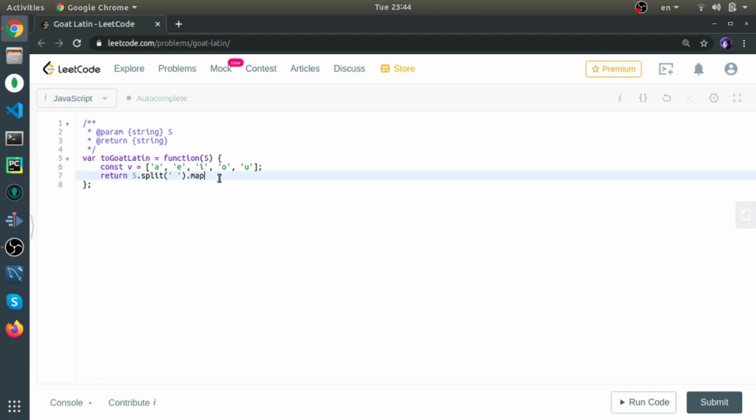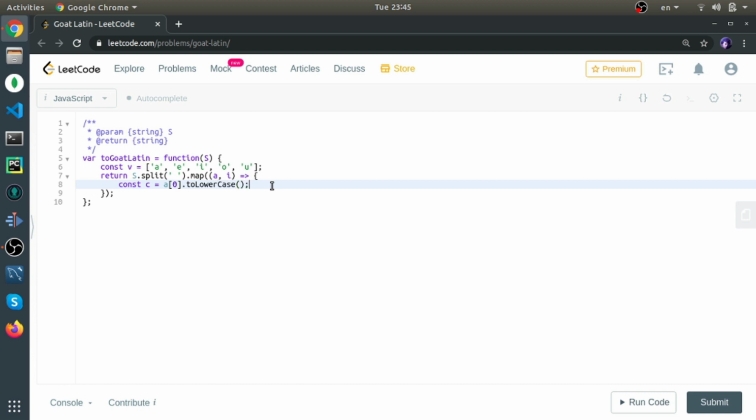Okay, so then for each string I will map it. I will pass a callback function here. So the first argument I will call a, which is any word in the string, and then the index itself. So this will help us repeat the a character based on the current index. First thing, I will create a variable called c, which will access the first character in the word, to lower case. And then if v includes c, then a will be, using backtick, I will inject a, then put ma. So if this word starts with a vowel, I will just append ma, and else.